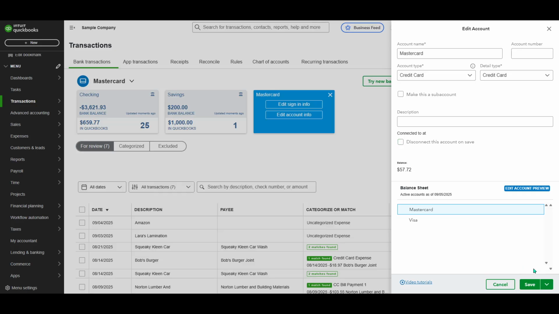After following these steps, your credit card account will successfully be disconnected from QuickBooks Online. Congratulations! You've now tidied up your financial connections within the software, leaving your accounting system streamlined and efficient.